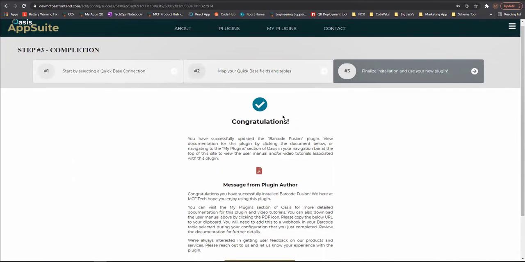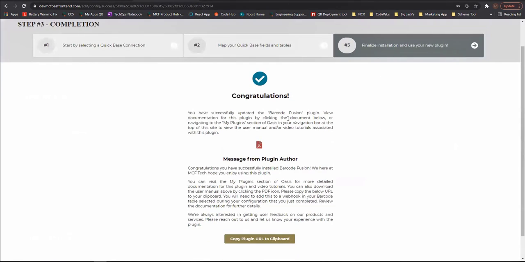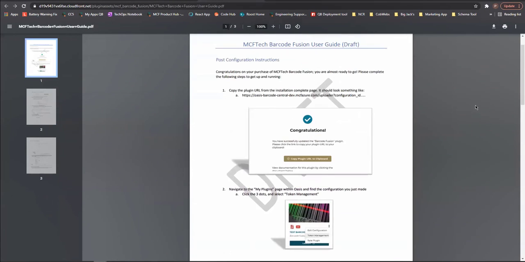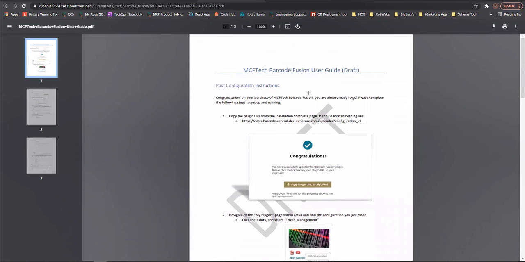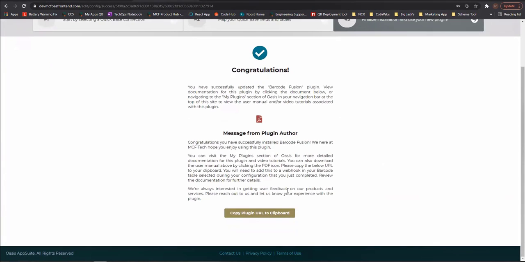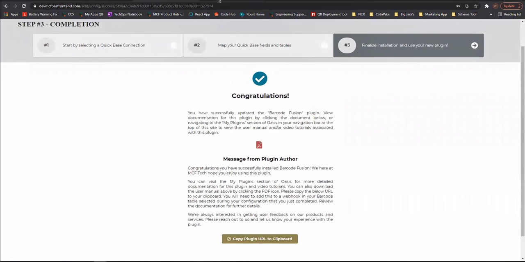Congratulations, you officially finalized all your settings. You're good to go ahead and install your Barcode Fusion plugin. Clicking this little PDF image here, we'll go ahead and open the quick kind of user guide walkthrough of how to add it to your actual application. We're going to first simply go ahead and copy the URL that we're going to be using in our webhook. You can just go ahead and click that copy URL button here.